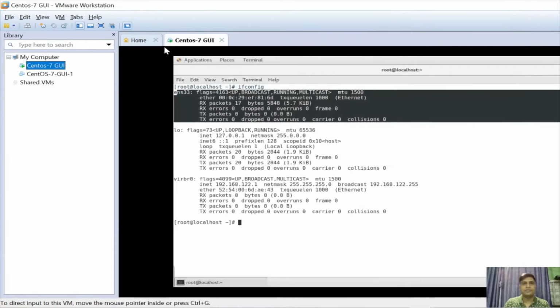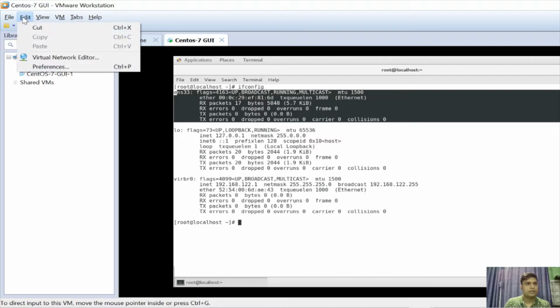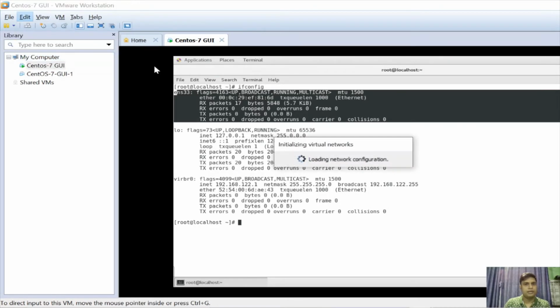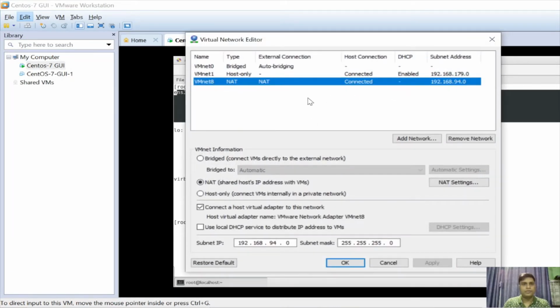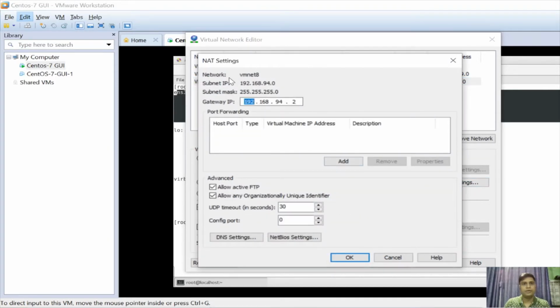To see the range, go into your VMware Workstation, click on Edit, and you will see the Virtual Network Editor option. Here you will get your IP range, which is 192.168.94.0, available for NAT, right? And if you want to check the NAT settings, just click on NAT Settings. You will get all the information of your NAT adapter.